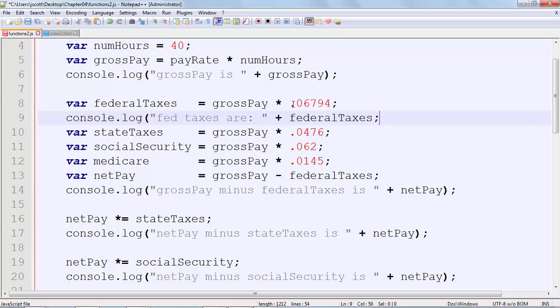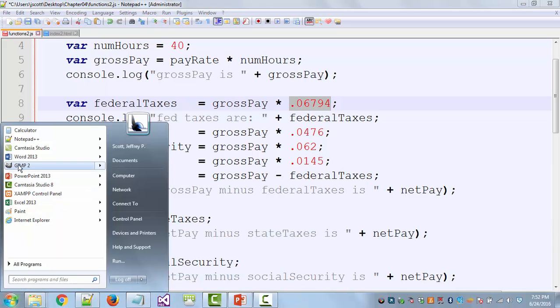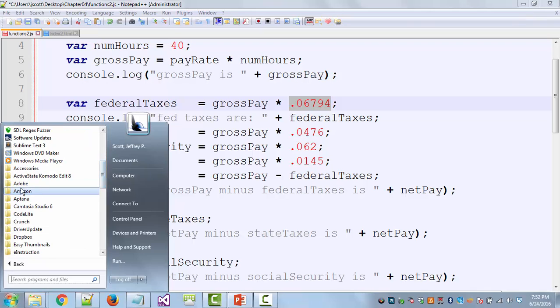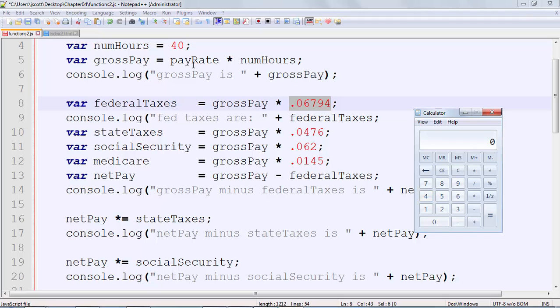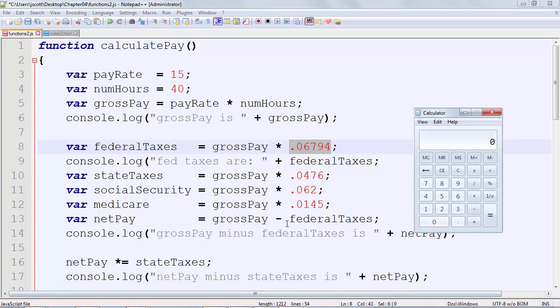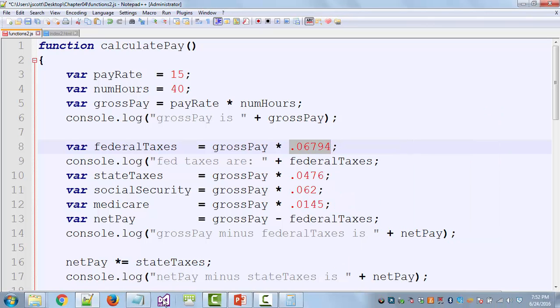Now think about this. We know that this is 600. So we can do this by hand if we want. What I mean is I'm going to come up here and I'm going to find under my accessories, here someplace, I'm going to find the calculator. All right. And I know the first thing I did here was 40 times 15. And I know that worked because I saw the 600 before. So I'm going to say 600, because again, that's my gross pay. I'm going to multiply that by this amount right here, 0.0694.